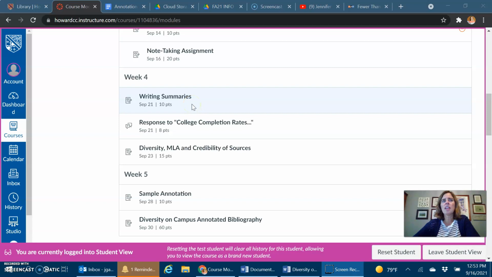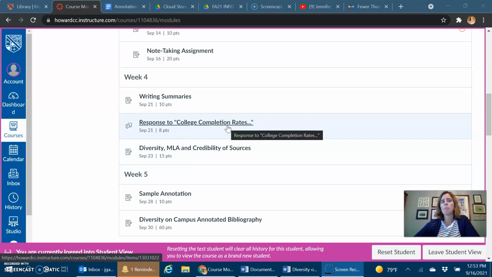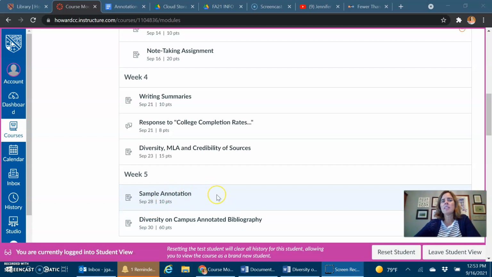Due next week on Tuesday, you'll have the assignment where you'll read an article, college completion rates are up, but the numbers will still surprise you, and write a summary of that article and then respond on a discussion board post. And then you'll read a chapter in the book about diversity and its importance on college campuses. You'll have some readings on MLA style and how to find out if your sources are reliable or credible. And you'll complete 2 more sections of an annotation on that college completion rates are up, but the numbers will still surprise you.